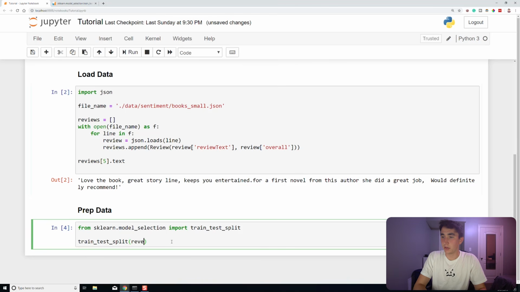Okay, so let's pass something in. We want to pass in our reviews. We want to give it a test size, so let's say our test size is going to be 0.33. That means 33% of the reviews will be what we can use in test, and that means that 66% is training. I'll also give it a random state so that we get the same thing every time.